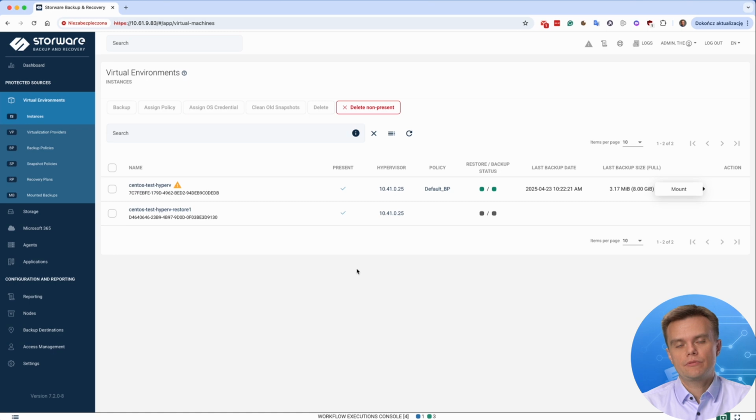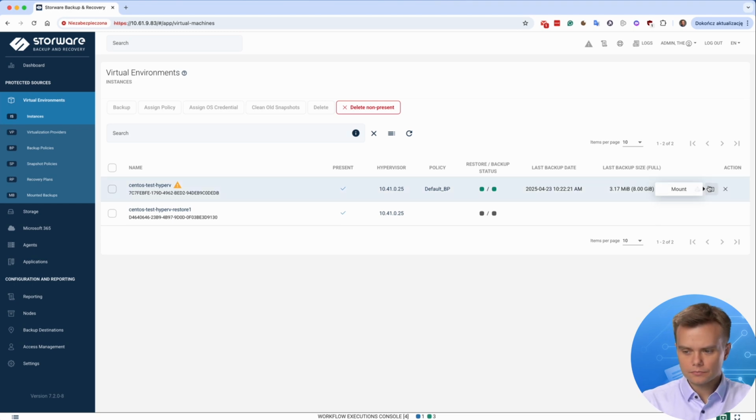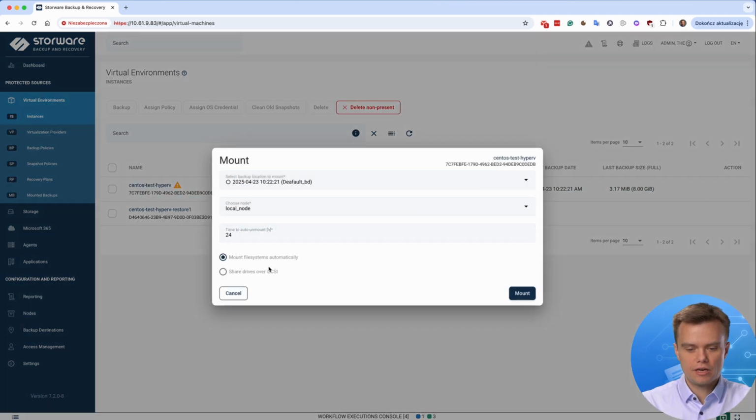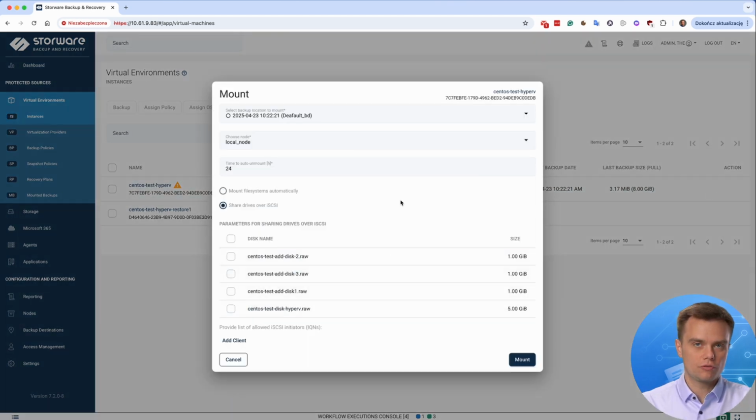But nevertheless, remember that it is still a mount point on Linux. So if you would like to preserve Windows permissions, which may be quite important in many cases, there is an additional option here to share drives over iSCSI. So it's going to share raw data. And you just need to use an additional Windows guest, which is able to interpret the appropriate Windows permissions and mount this data directly there. And copy files, whatever you need to, directly over iSCSI.